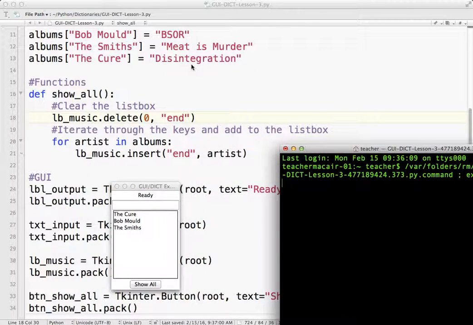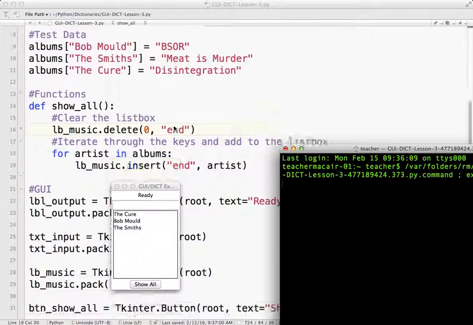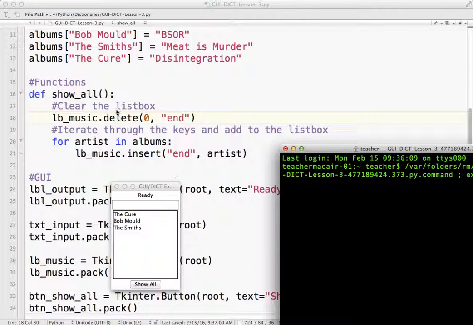That's pretty much it. Dictionaries, again, this is no different than if you were doing a non-GUI program. We created an empty dictionary, we added some test data, and then we have our button show all, which calls the function show all, and we clear the list box, which is here, and then for each artist in albums, because that's our key, instead of printing like we would over here in the terminal, we just insert the artist at the end. Next lesson, we'll learn how to actually click here and then have the album information appear here.